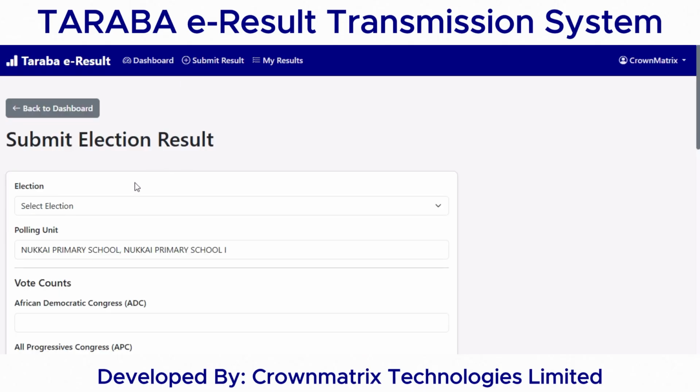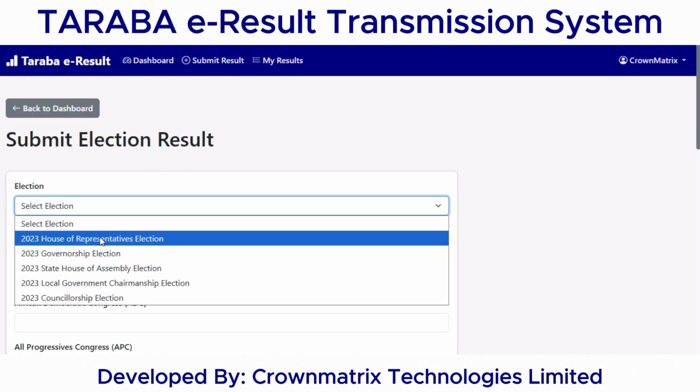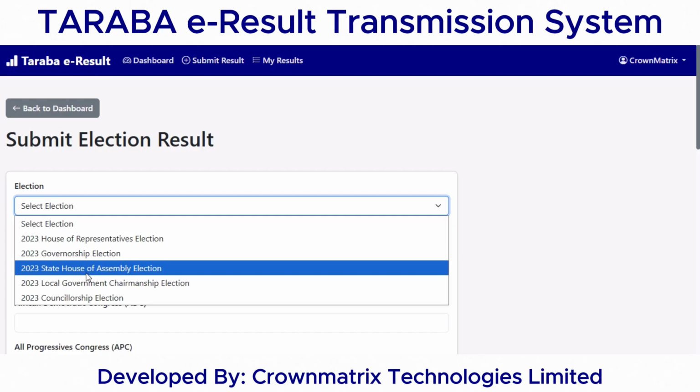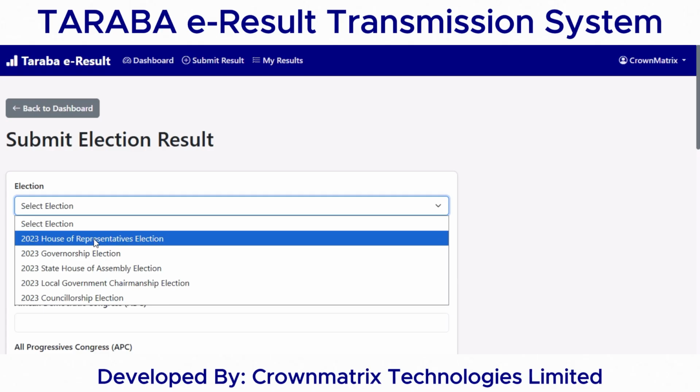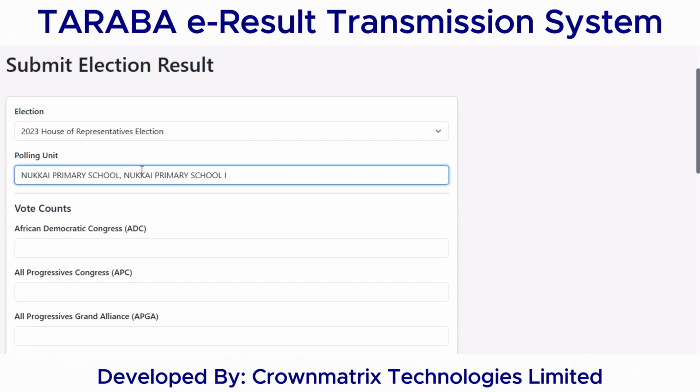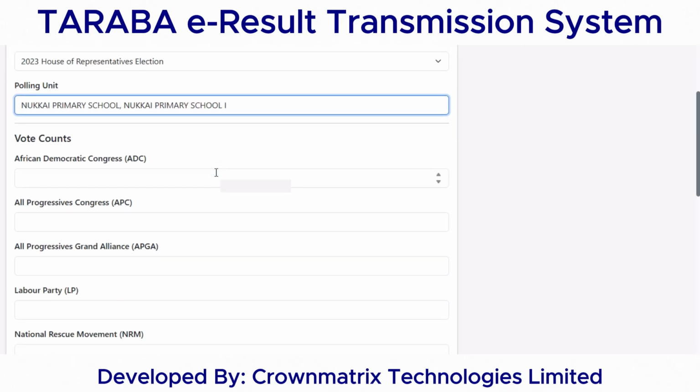So when I go to submit result, let's see, when we open this, you should see that we only have state house of representative, governorship, state house of assembly, local government chairmanship, and council. No more senatorial and presidential. So now I'm going to submit this, which is house of representative. The polling unit, you can't edit it because you have been assigned to this particular polling unit, so it is automatic.